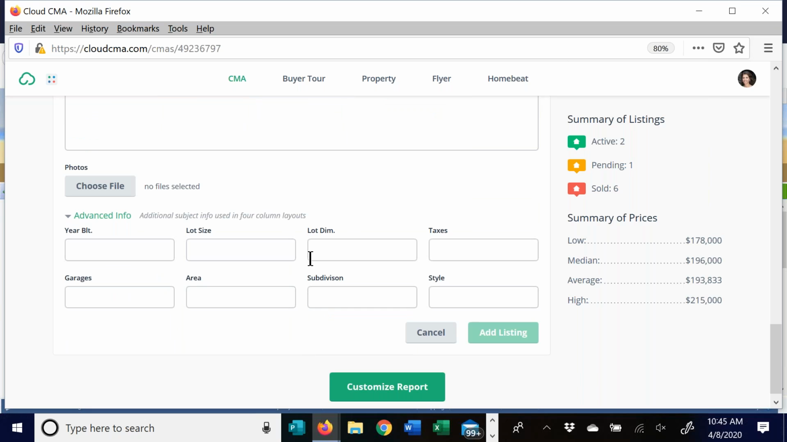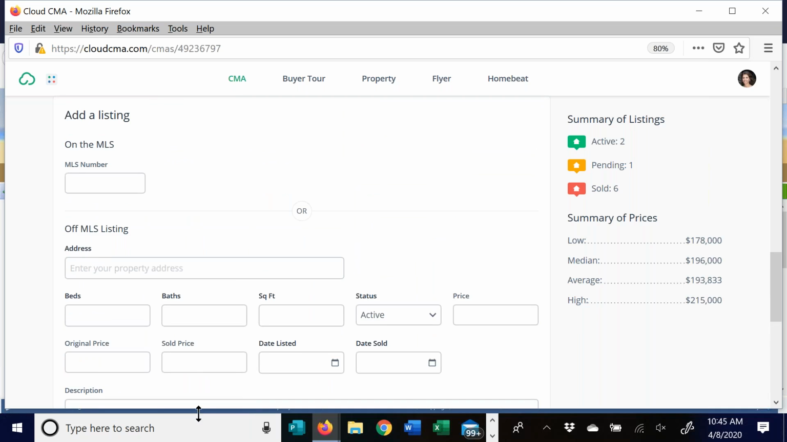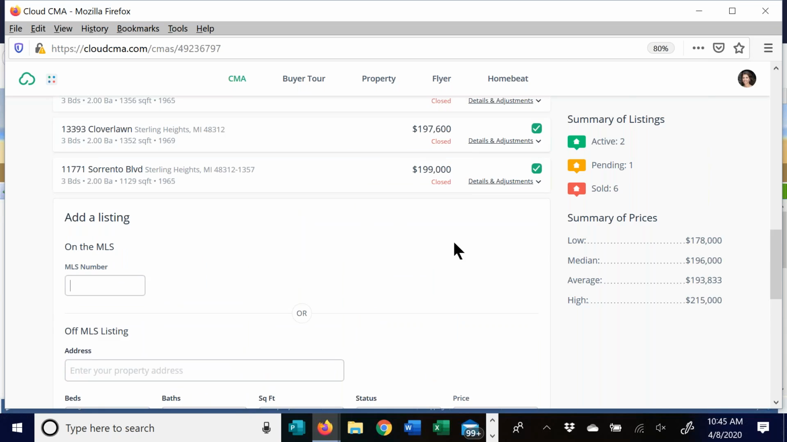This is a newer feature, which I absolutely love. So again, if you need to add something that's not showing up in the MLS, drop it in here. If you have the MLS number, drop the number in here. Okay. All right, so we are good with our listings.